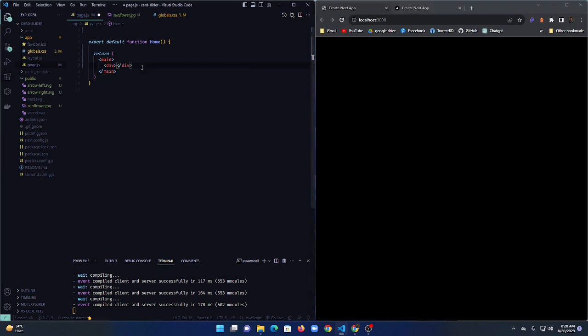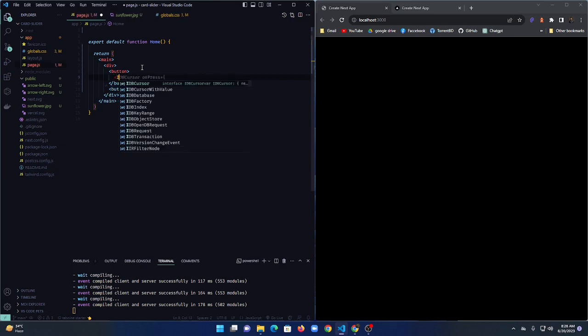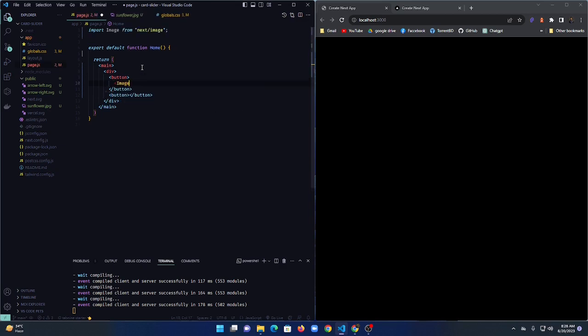First we are going to need one div. In this we are going to place our buttons. We are gonna need two buttons. In the button we are going to have an image, an SVG which we already imported in our public directory.